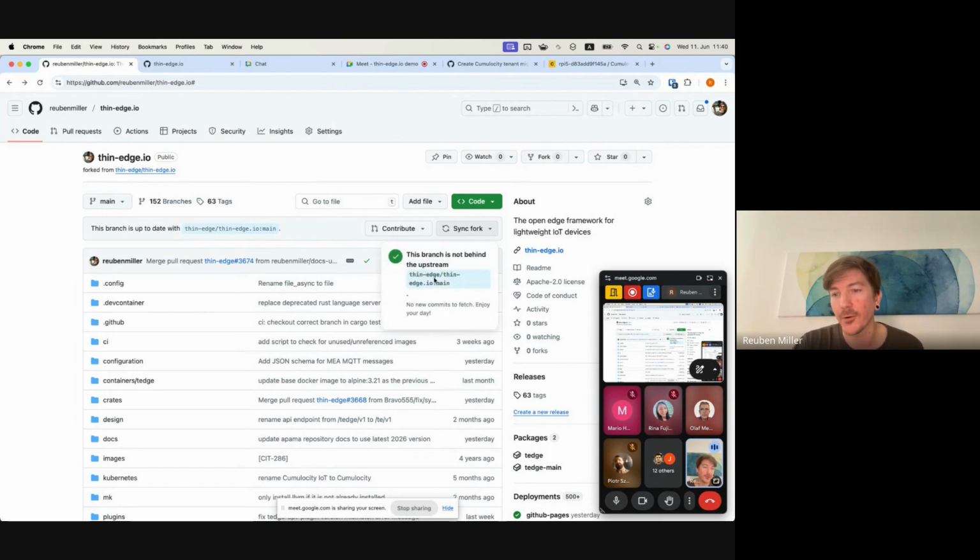And then if you're not in sync, so if your main branch is behind the upstream project, you'll just have a button that says sync fork. And then you could hit that once, and your fork is then up to date with the main. So the main branch is the only one that you really need to sync, because your branches, you can do whatever you want with them.